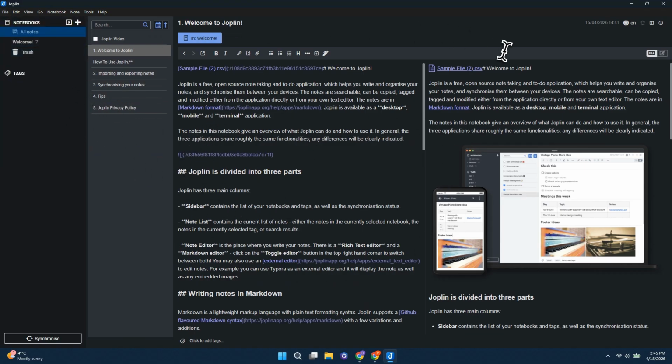One of the standout aspects of Joplin is its simplicity and ease of use. The interface is intuitive, and there is virtually no learning curve for basic features. This makes it an excellent choice for users who want a straightforward note-taking solution without unnecessary complexity.